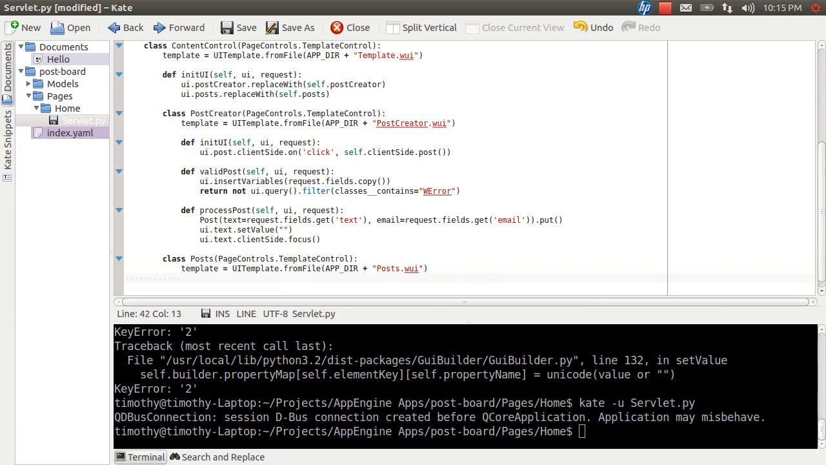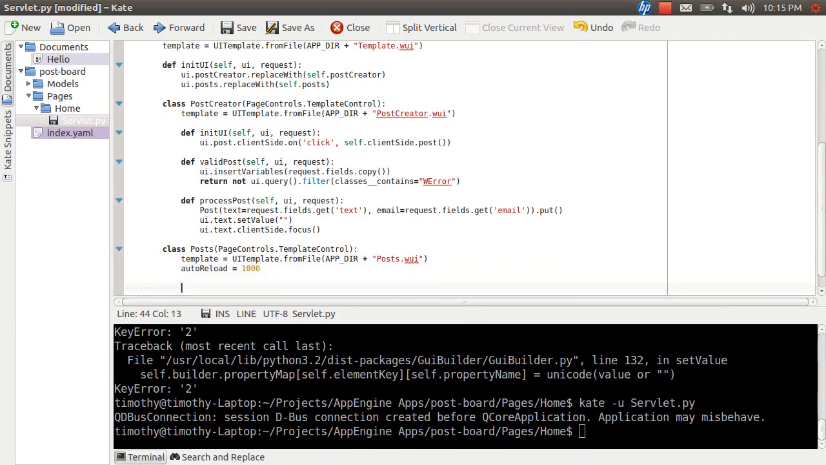Now we're going to create the posts controller. The first thing we'll do is set auto reload every second, so that as new posts come in, users will see them. Then we're going to connect changes in the currently selected page to cause the post controller to update to the new page.